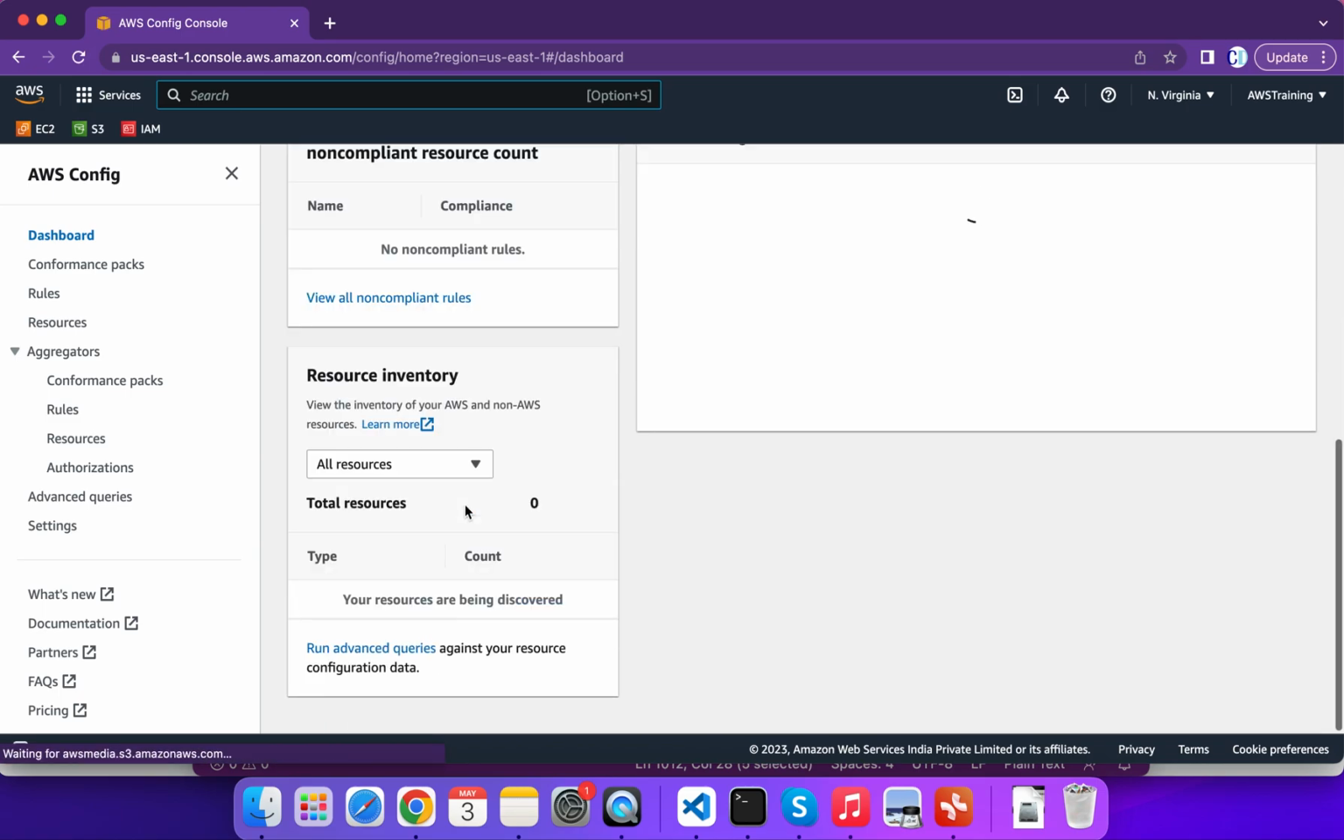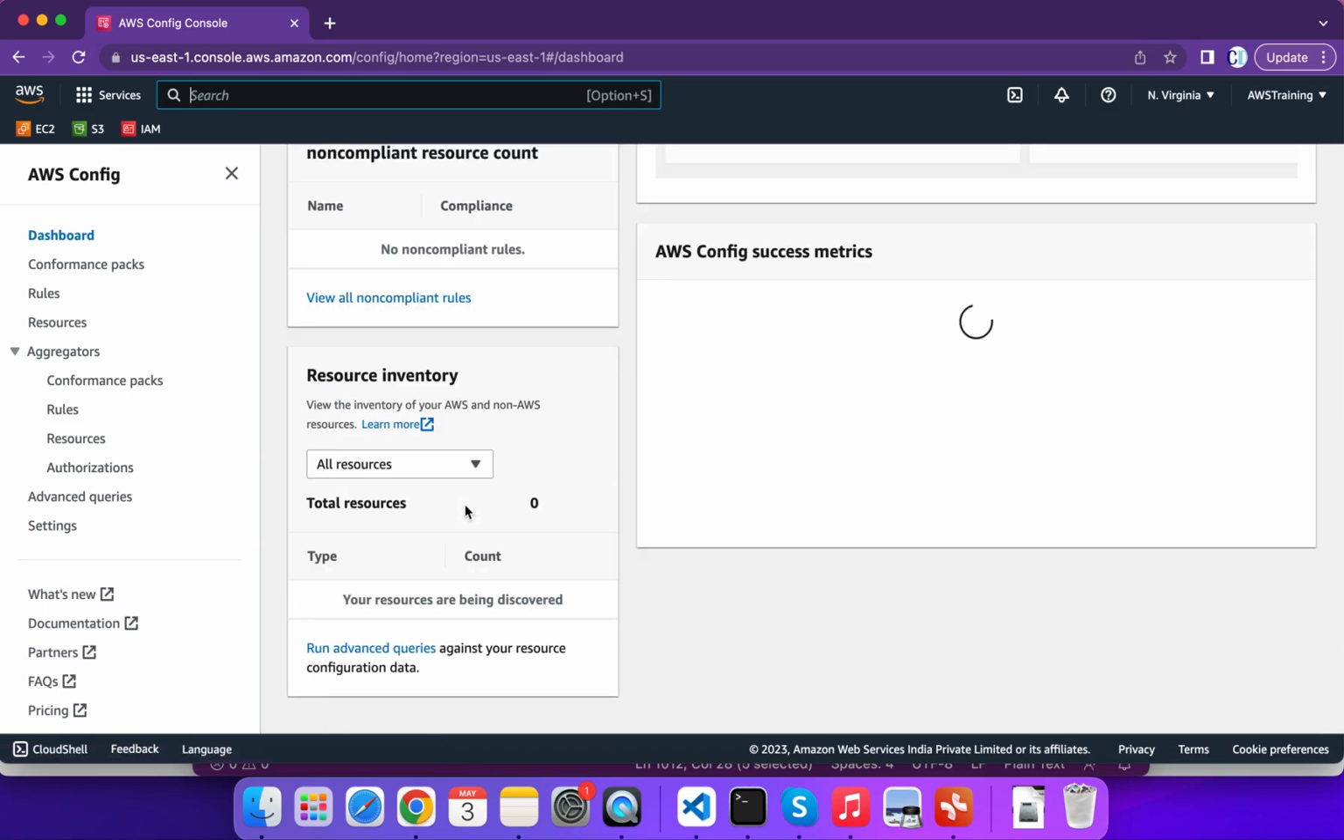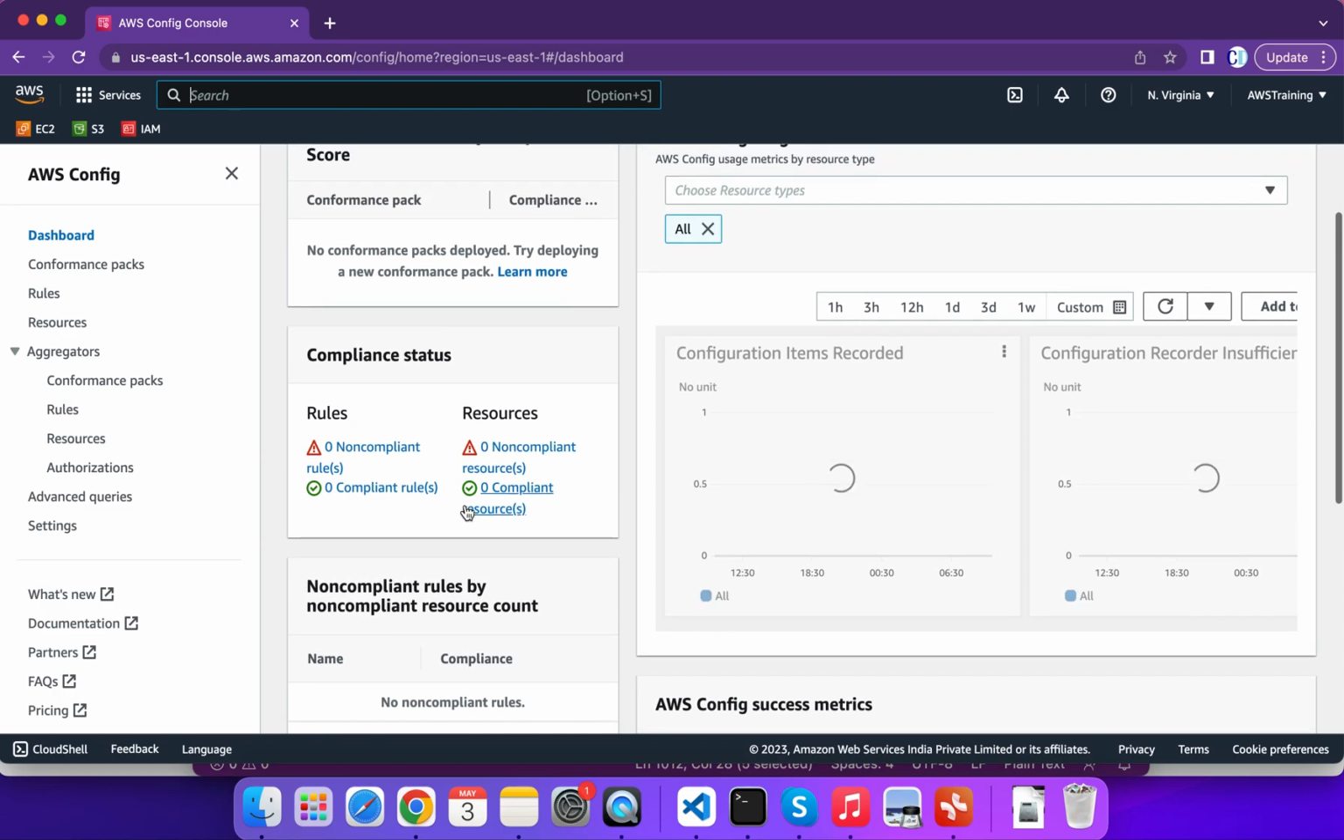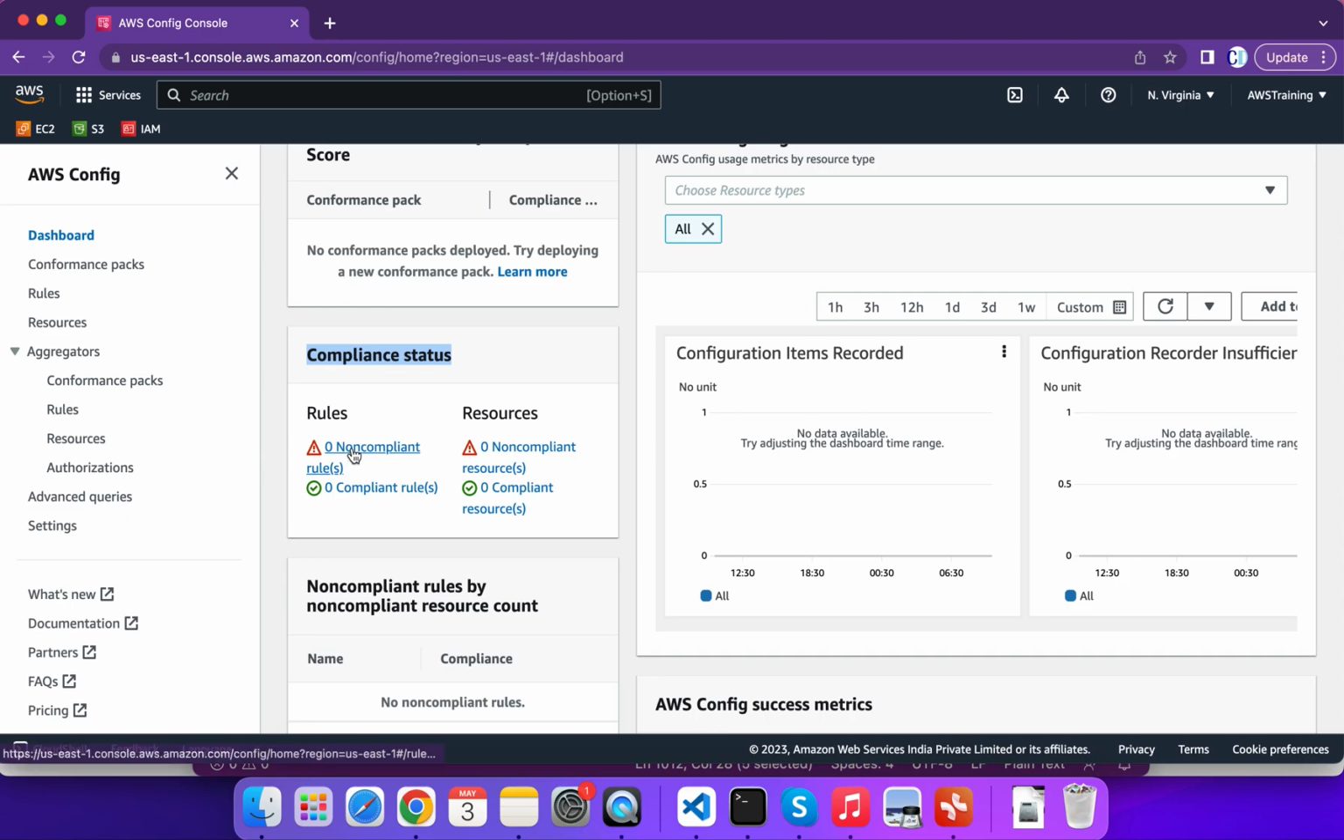Since I have very minimal resources running in my account, it would not make a lot of sense here. But on the console, this is how you see the compliance checks: the compliance status and the rules. We don't have any rules created, but if we had any rules created, it would show the non-compliant resources and non-compliant services running in our account.